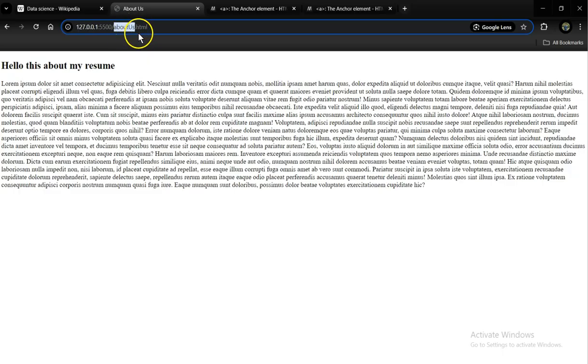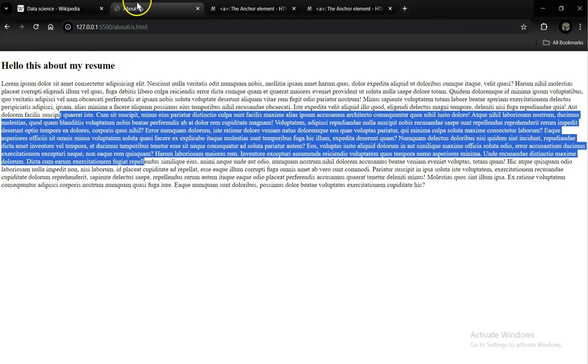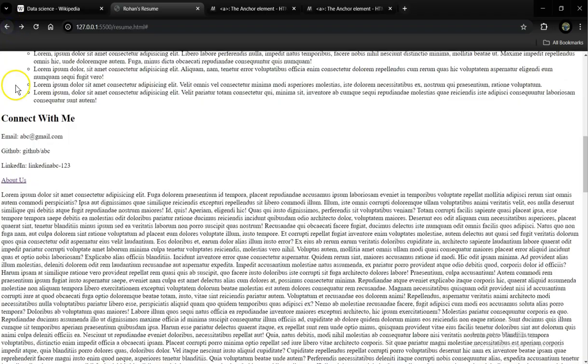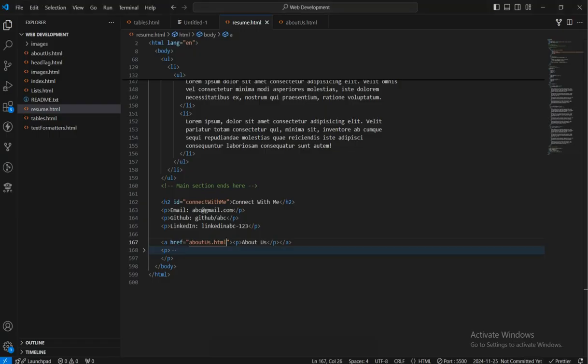Correct? It just took me to our about us page, and we can see we got the heading and paragraph over here. Again, it's loading on the same tab because by default we have the target as _self. If we wish it to open in a new tab, then we can update the value from _self to _blank, which will load on a new page. See, that's the beauty of having our anchor tag.